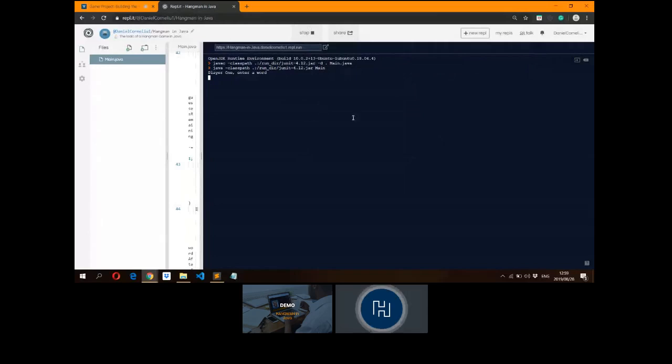Cool. So, player one, enter a word. I'm going to enter any word, abracadabra, and then I've got these dashes over here representing each letter in the word. So player two, you have 8 guesses left. Enter a guess. I'm going to guess D, because I'm bad at guessing.